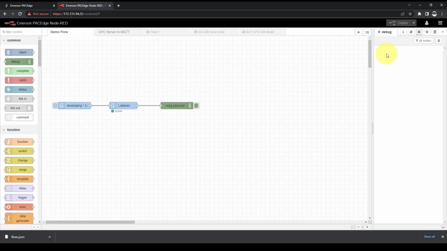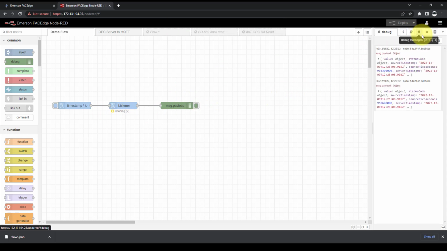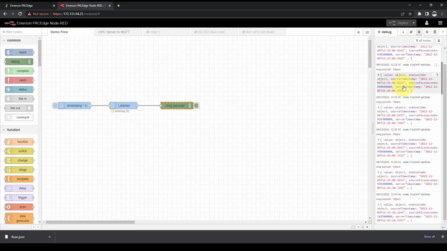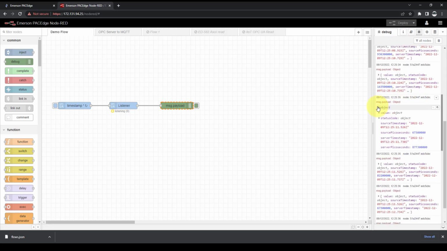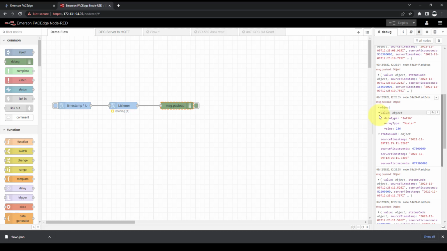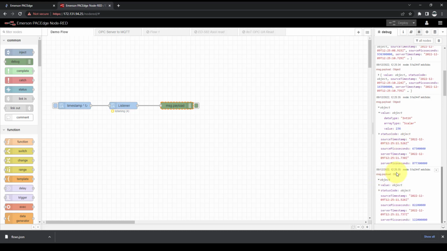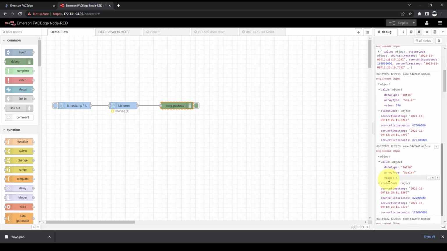So I'm going to come to my debug node, and we can see we're getting values through every half a second. If we open one of these up, we can see this one is giving me a value of 236, and this one's giving me a value of 4, so I can see the two different values coming through. But this isn't very helpful for us. So we're actually going to use a function now, and we're going to break the values out so they make more sense.